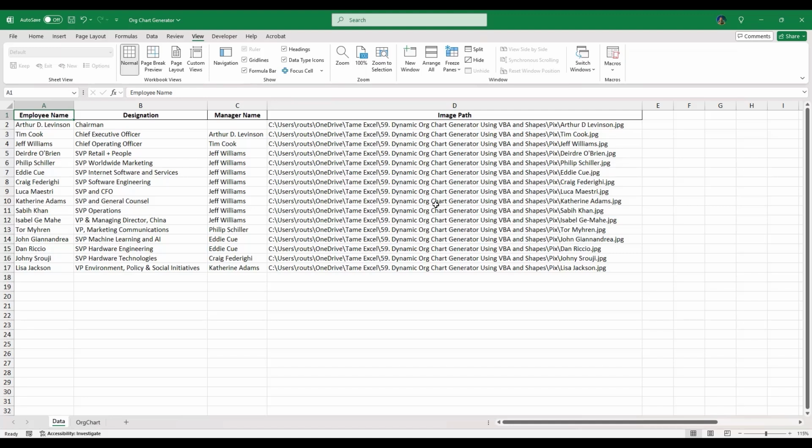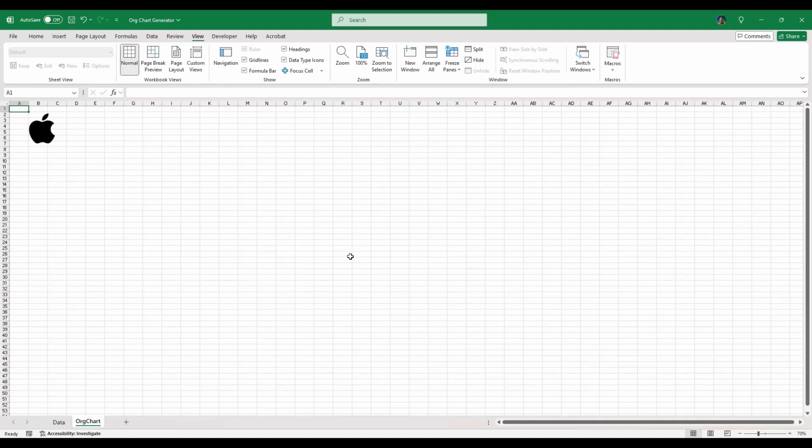First, we will create a template shape which will be the building block of our org chart. We will design it once and then the VBA code will duplicate it dynamically for every employee in the hierarchy. We are going to design the template in the data sheet, so it stays safely out of the way of the actual org chart we'll be generating later. The org chart sheet is where our full org chart will be drawn automatically by VBA.